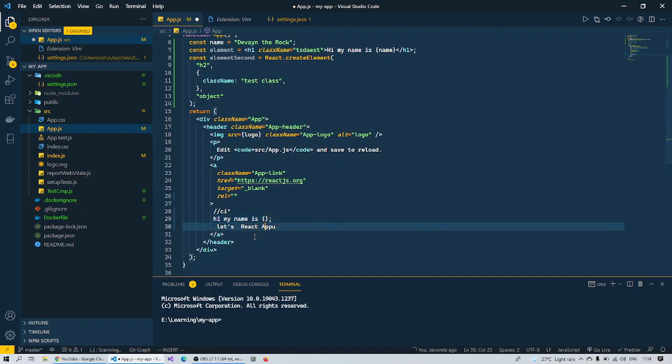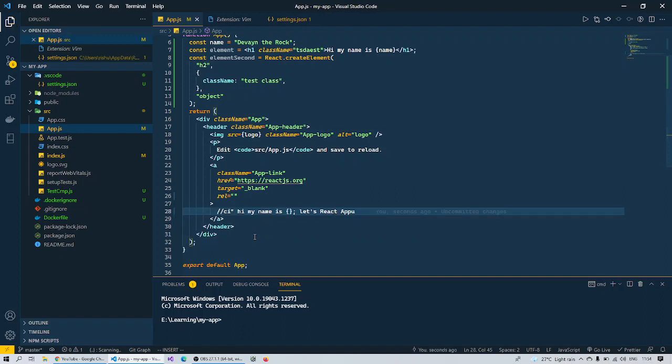Okay, let's see the next one. I just talked about two modes here, the insert and the normal mode, and let's talk about another mode called visual mode. So what is the visual mode? In visual mode, you can do the same thing, but in a more UI way.